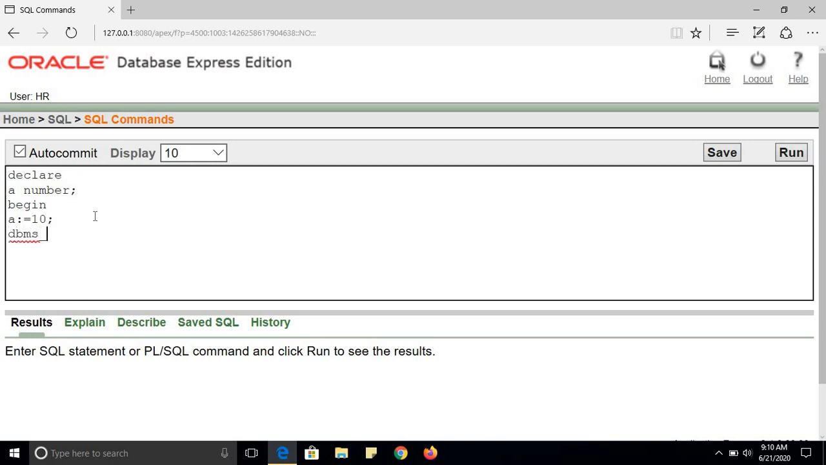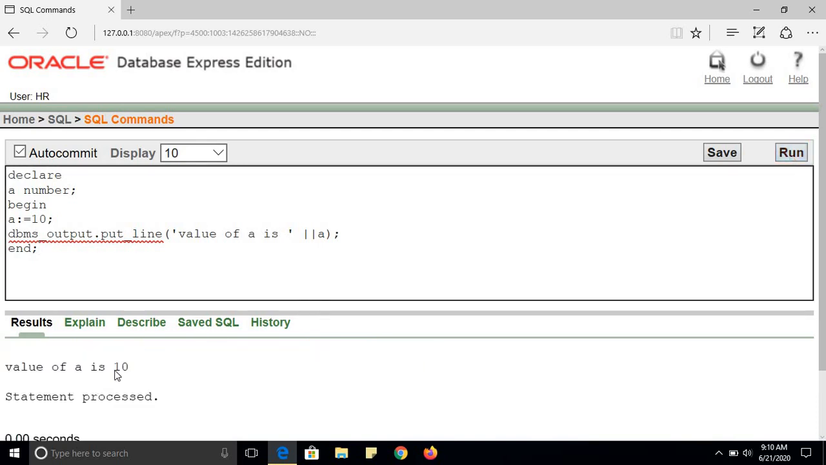Now suppose I want to print the value of a. For that I will use dbms_output.put_line. And here I will print 'value of a is', then I will use the concatenation operator and then end section. Now try to run this program. You can see the value of a is 10.